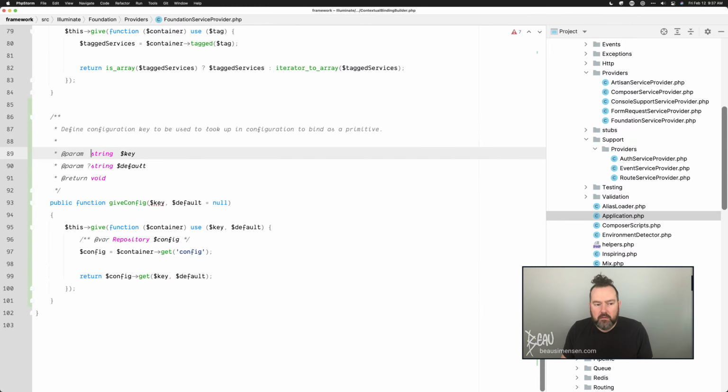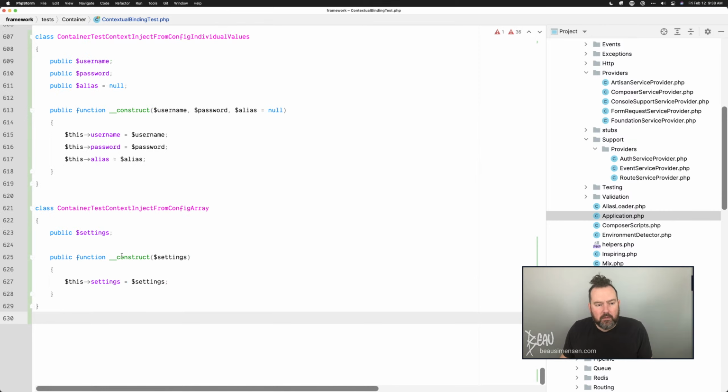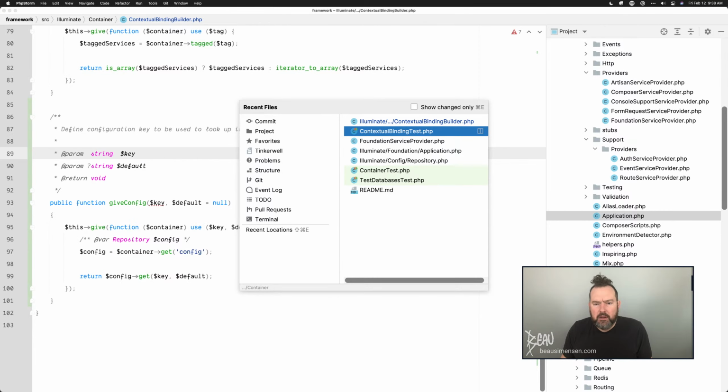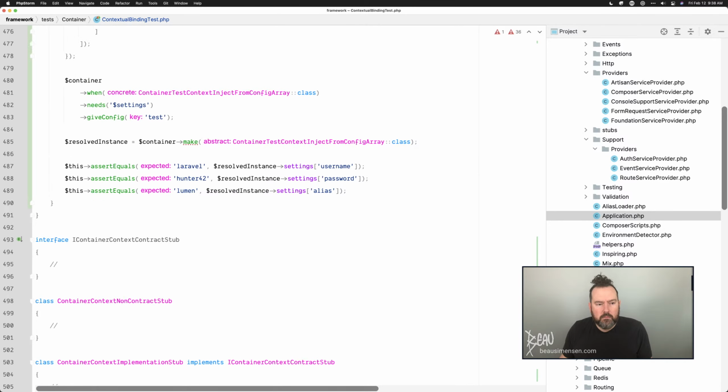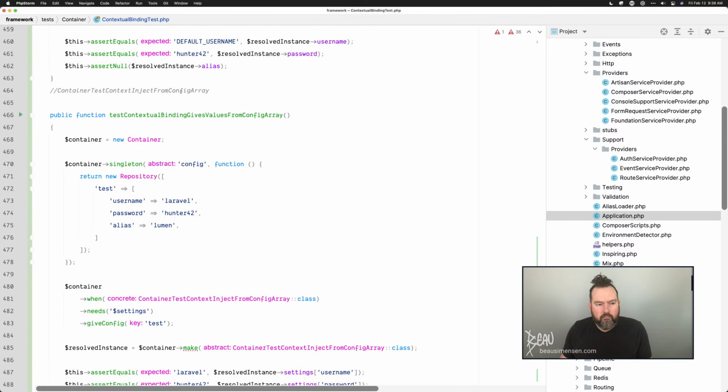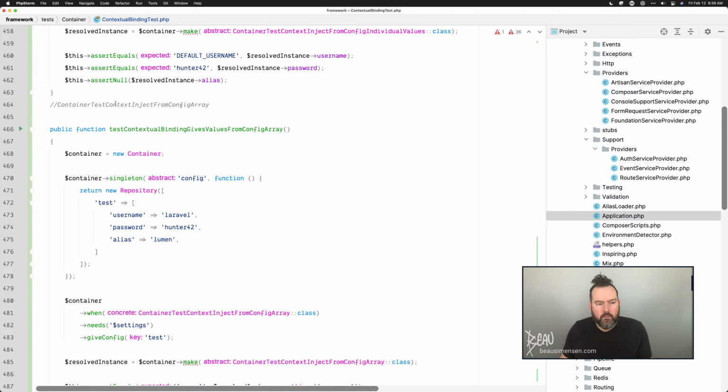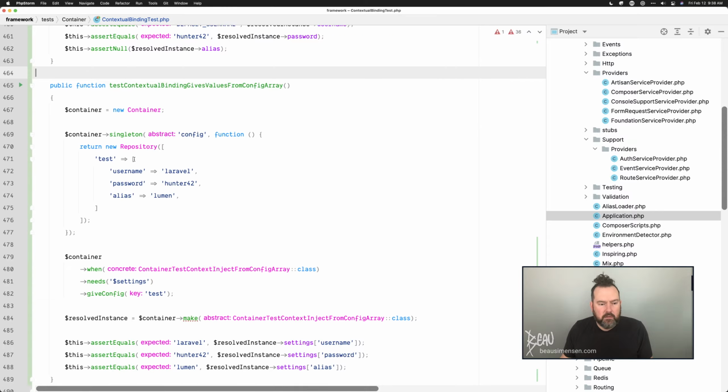So we got key, we got value. We get null back in cases where null makes sense, or at least in cases where config is going to return null. So I think we're good.